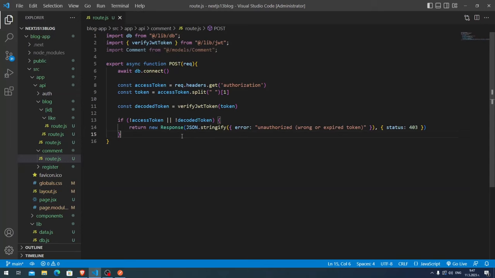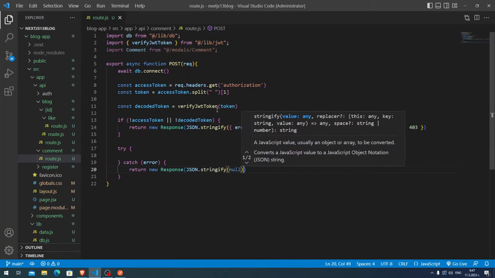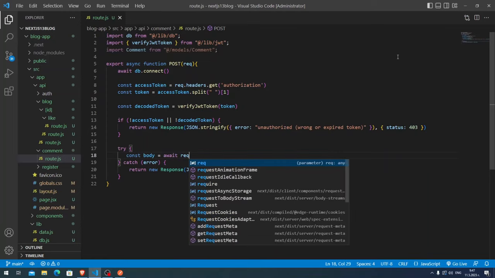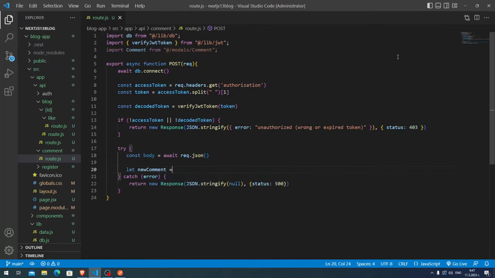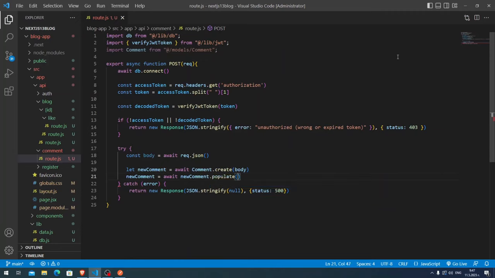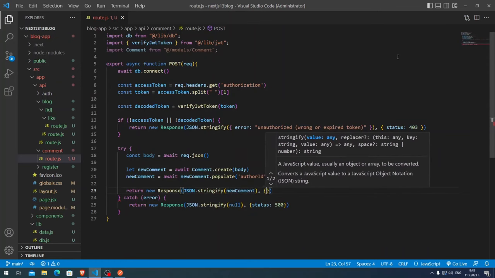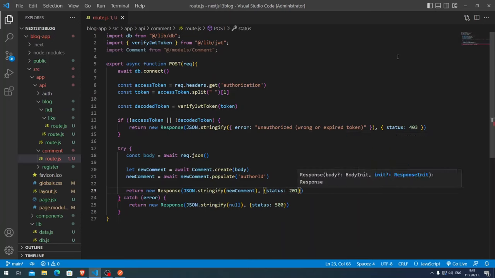Okay. And then after this, we're going to have a try catch, and inside the catch, return new Response of JSON.stringify, no, and again status of 500. Inside the try block, const body is equal to await request.json. Here, let newComment be equal to await Comment.create with body. And then newComment is equal to await newComment.populate authorId because I want to populate it. Then return new Response with JSON.stringify(newComment), and here status is 201 because successfully created is 201. And this is it for creating a comment. It's particularly easy if you ask me.